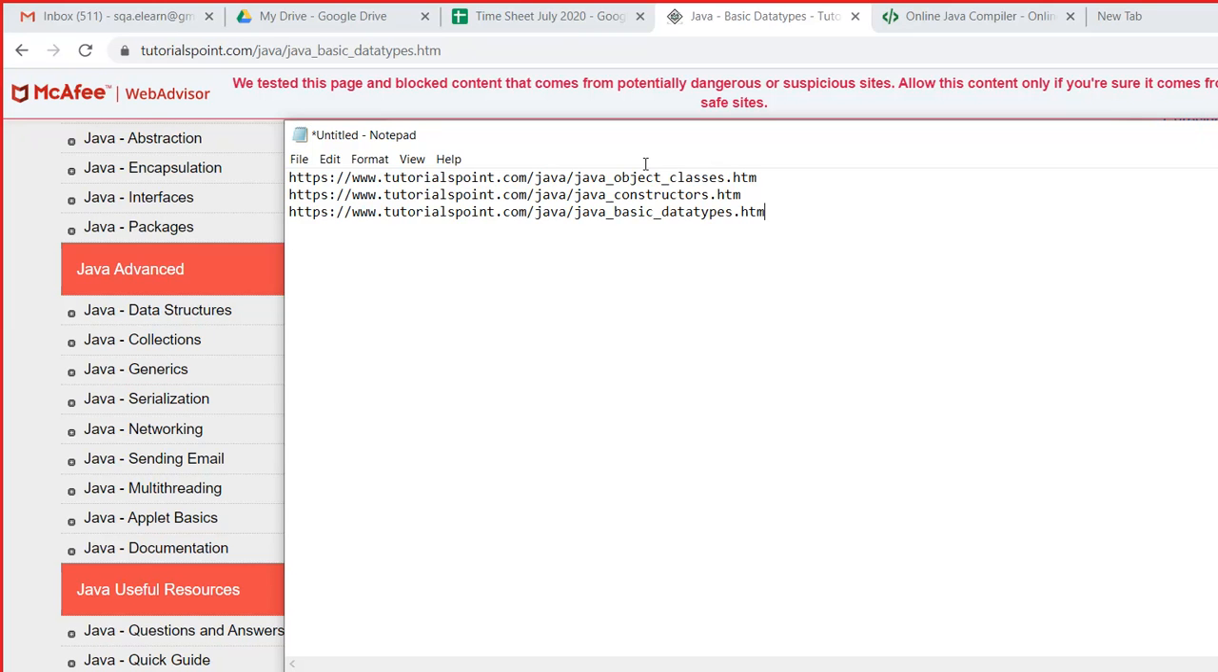You do not call constructor. Constructor is automatically called. When you declare object, it will automatically be called. Okay. Now, I'll be sending you these three chapters that you will be studying this week.